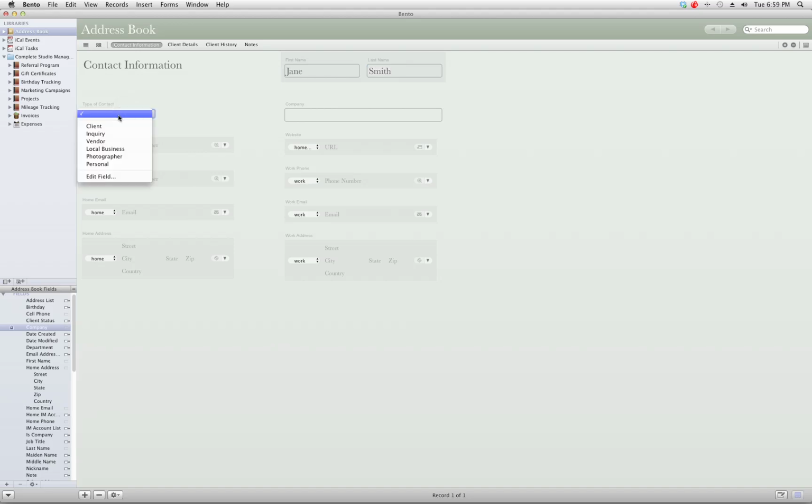And Jane is, let's say, a client, because I want to be able to show you client information. You can also choose what type of client. Is she a vendor? Is she a local business? Another photographer you might network with? Or maybe Jane's a personal contact, whatever you like. But you'll see at the bottom, you can choose edit field.